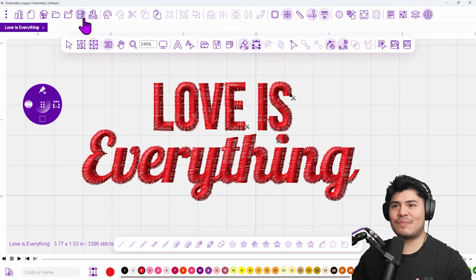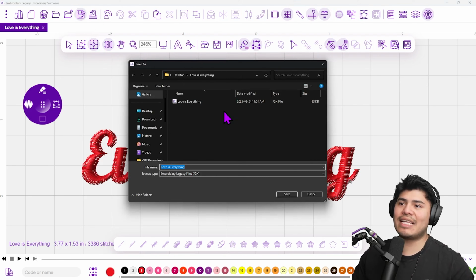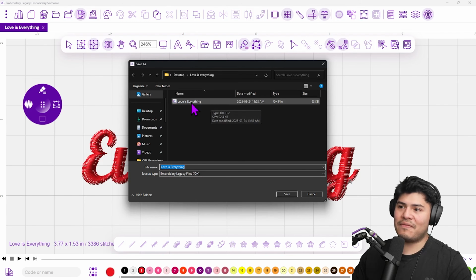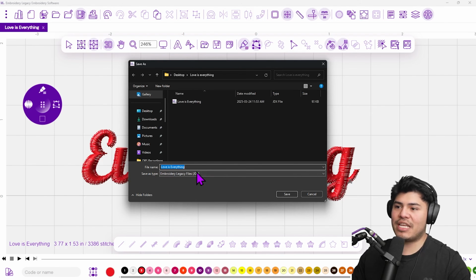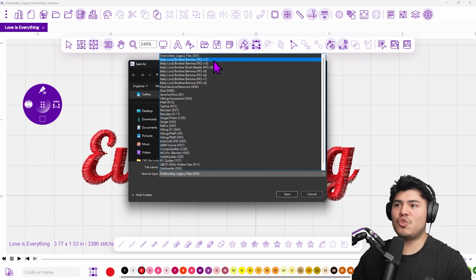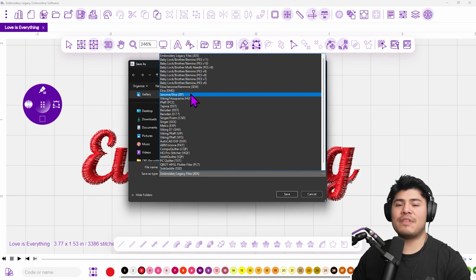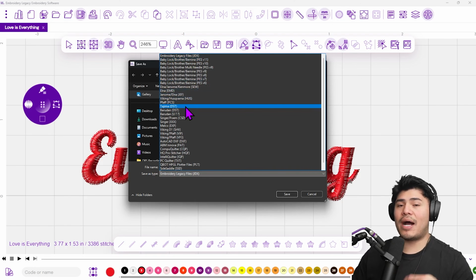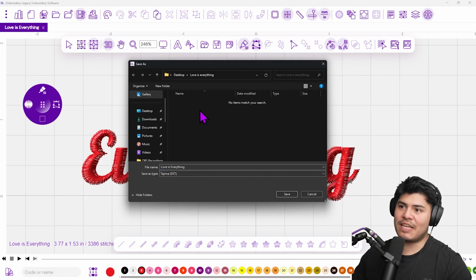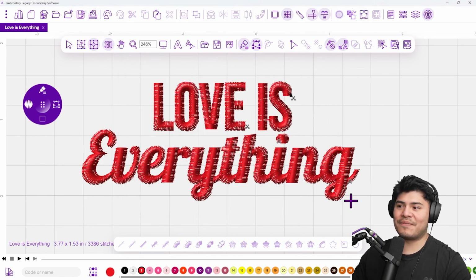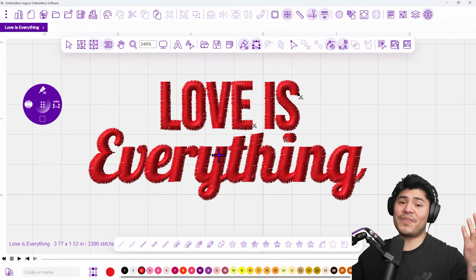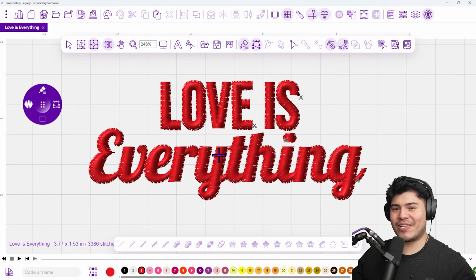So now we can export the actual file for our machine. I'm going to click save as again. Here we go. I have Love is Everything now saved as a JDX, and under save as type, you can change that to PES, DST, JEF, depending on the machine that you have. Now I use a Tajima machine, so I'm going to save mine as a DST. Here we go, and I'm going to click save. Awesome. Now we have one more thing to do, and that's to embroider it. So I'll catch you guys in a bit.